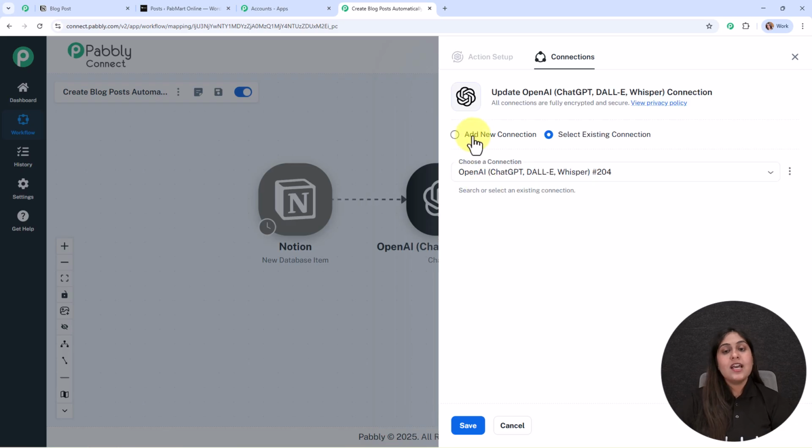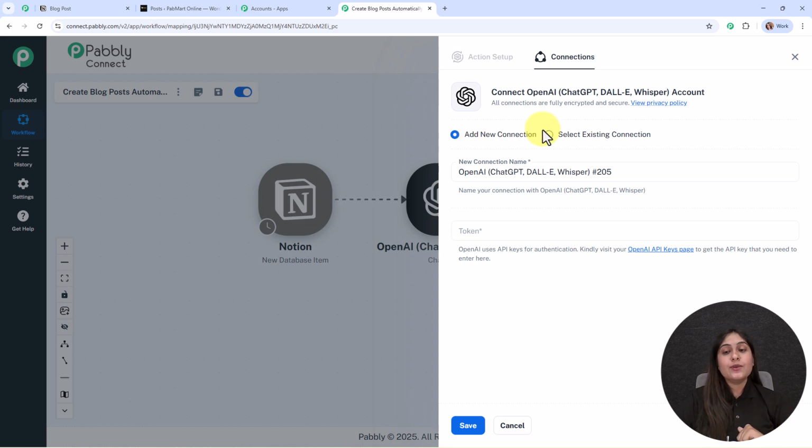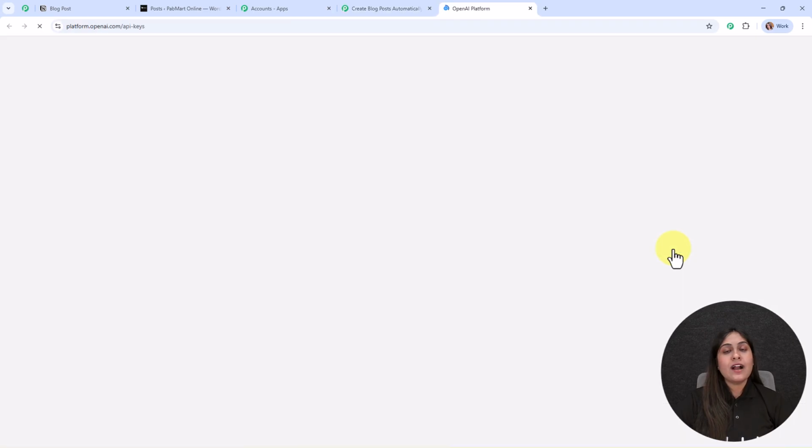this connect. Here to build a new connection, I'm going to select add a new connection. If your OpenAI account is already connected with Pabbly Connect, then you can click on select existing connection. And now to build a new connection, it is asking me to add the API token. So it says OpenAI uses API keys for authentication. Kindly visit your OpenAI API keys page to get the API key that you need to enter here. So to get the API key, we are going to click on this hyperlink available over here.